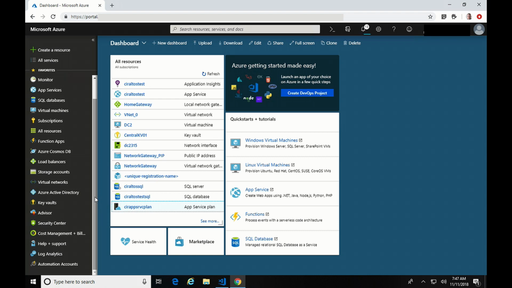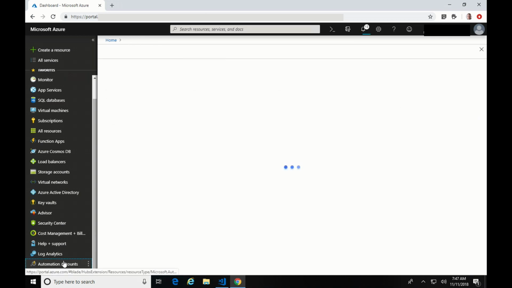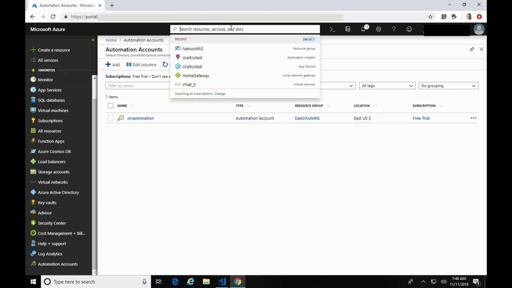The first thing I'm going to show is how to link a Log Analytics workspace with an Azure Automation account. So here I'm in the portal. I'm going to go to Log Analytics. We'll just show you that I have one here. It's in Resource Group East WSRG, and it's in the location of East US. I'm pointing this out because here I have an automation account that's in a separate resource group and in a different location. Some documentation indicates that they have to be in the same resource group and or the same location. It's not 100% accurate, and I'll show you here.